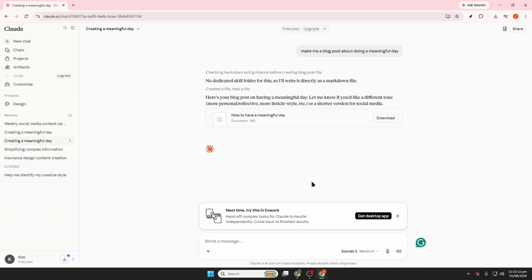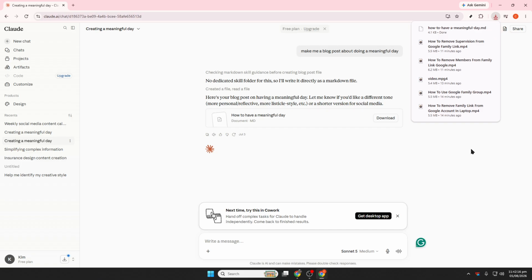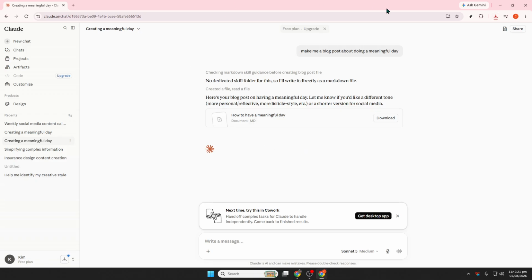If there isn't a direct export format available, a share or copy option can still help you preserve the conversation content in a usable way. Once you've selected an export option, choose where you want to save the file on your computer and confirm the download. Try saving it in a location that's easy to remember, like your desktop or documents folder, so you can find it quickly afterward.